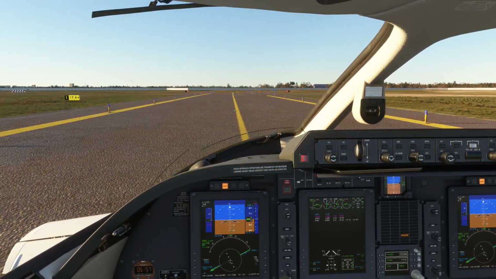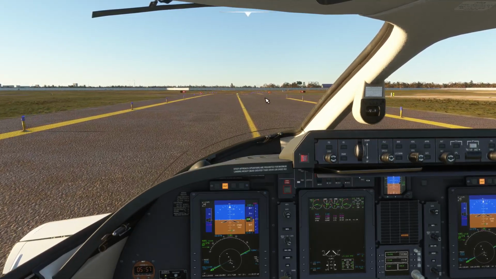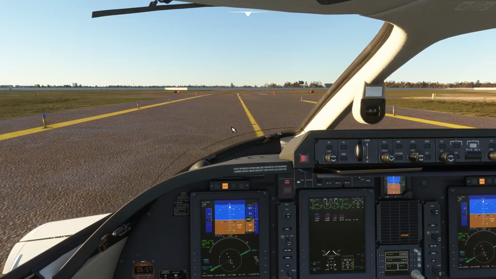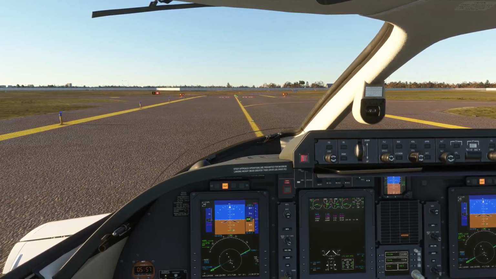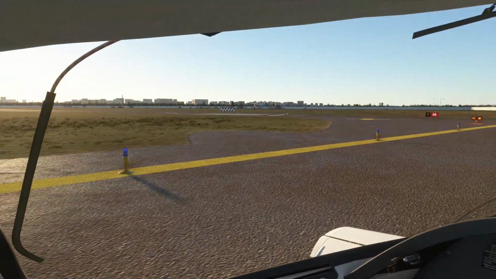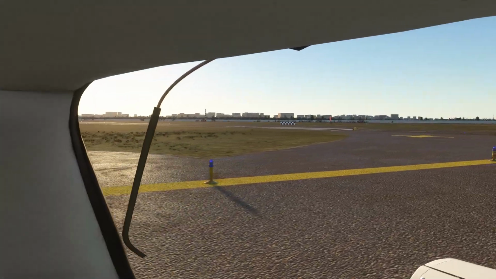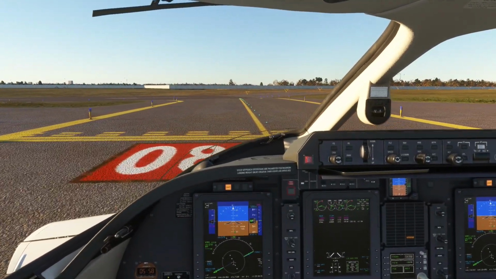So we are approaching the runway edge. As you can see, guard lights are here. It seems to be quite low down, weirdly. Something weird is happening here. It's a very steep slope for an airport. Well, anyway, let's stop here.